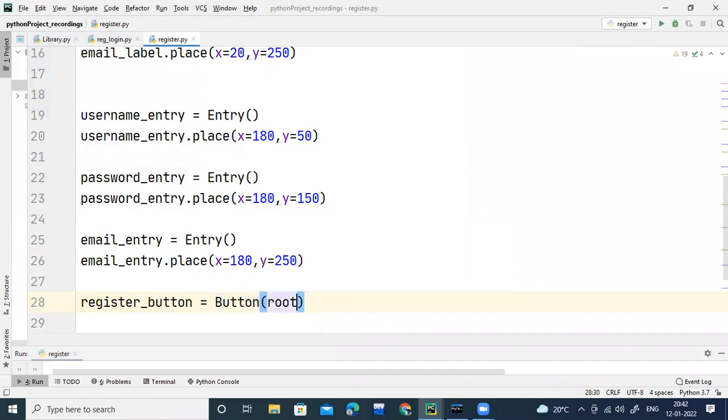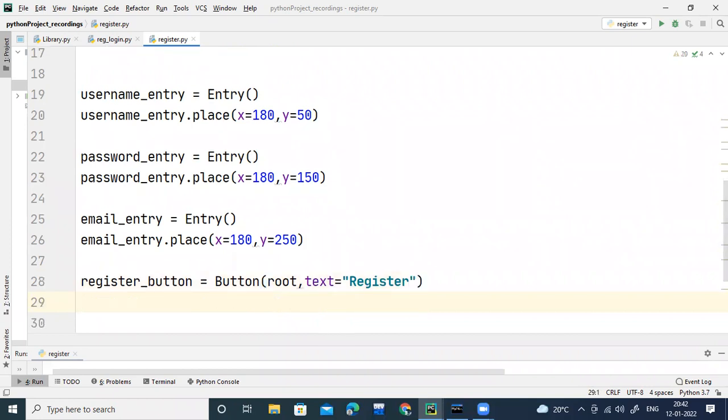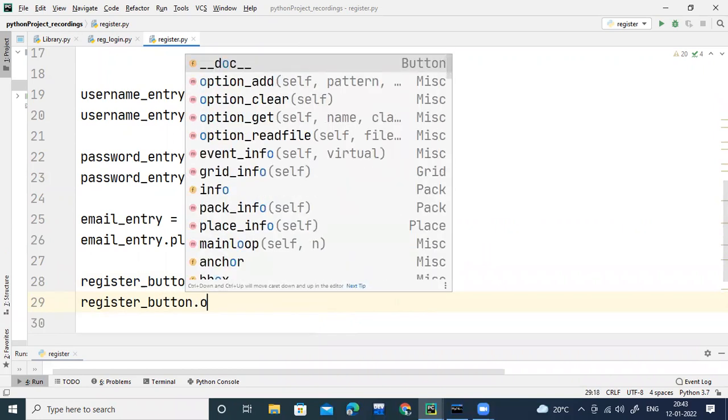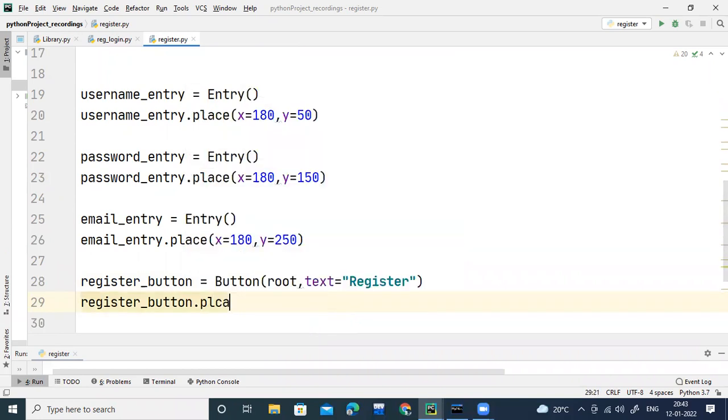Root. It means you're placing the button on the root window. Comma, text equals to register. Means inside the button, I want the text to be register. Now we'll be writing register underscore button dot place, where x equals to, let's take 150 and y equals to 300.